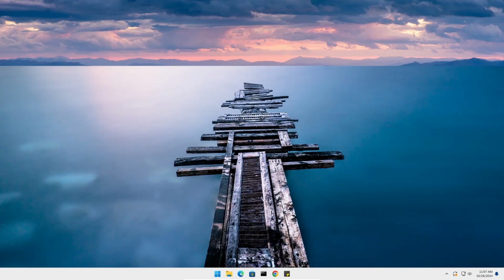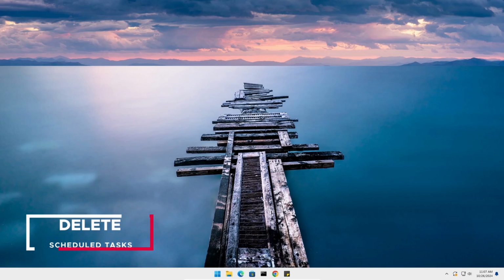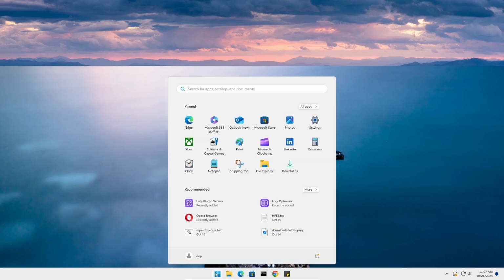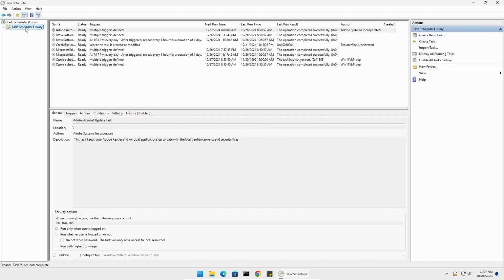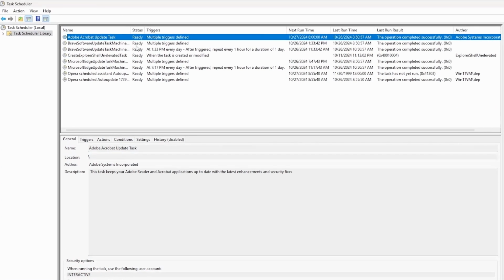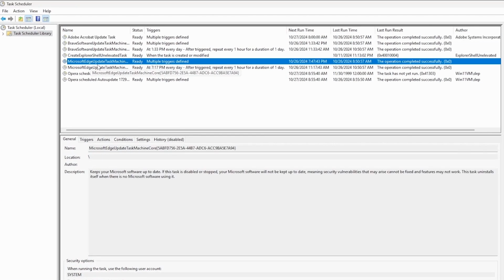Another place that we can go to check if we can get any system resources back is the Task Scheduler. So let's get there by clicking on the start menu and typing in task, and then selecting Task Scheduler. Click on Task Scheduler Library. Now, a lot of these things don't necessarily need to run in the background. They don't need to run periodically because the browser itself checks for updates by itself.